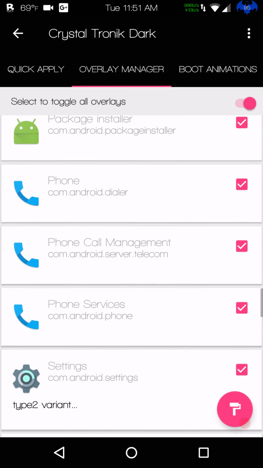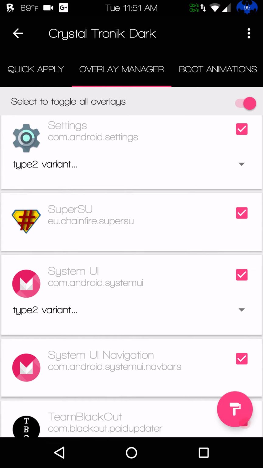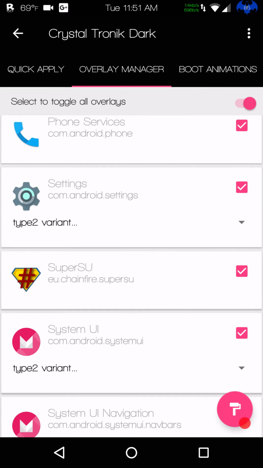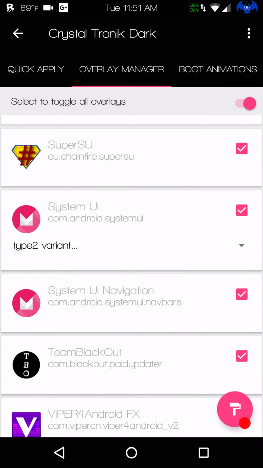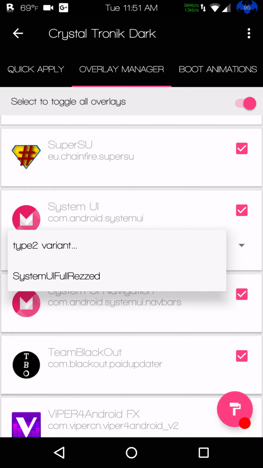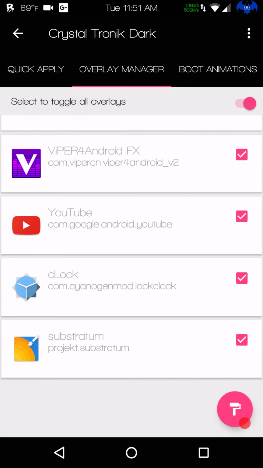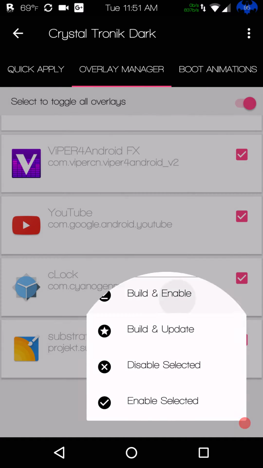I don't want Nova Launcher themed. Under settings, I want nothing, just a Type 2 variant. Under the System UI, I want the System Full Resed. And I think that's it. We are going to build and enable.